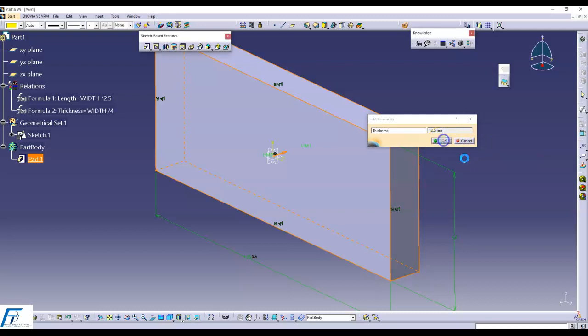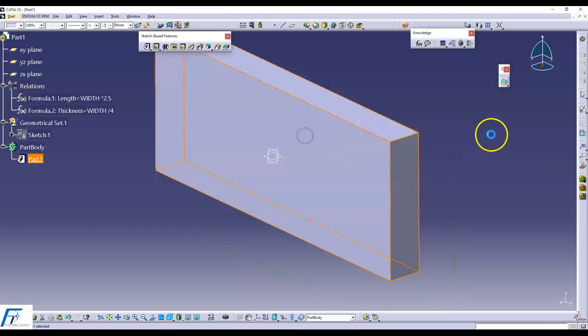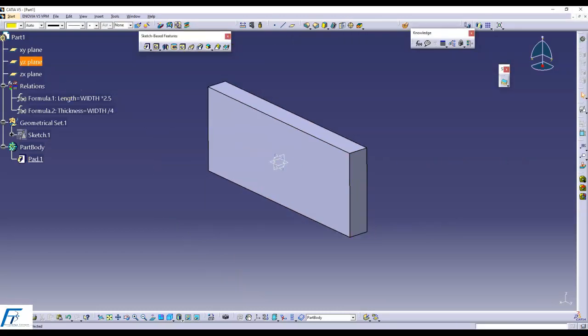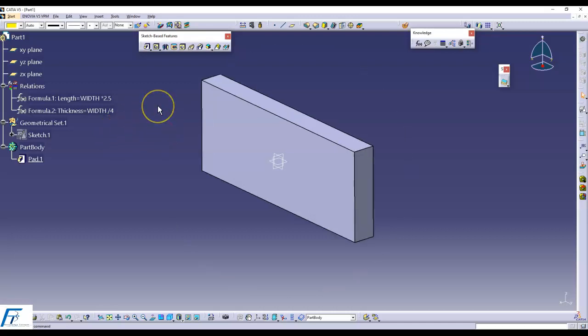And just give OK, you get this thickness. So that means now you are very clear: my length, width and thickness is the formula. You will ask me, can I give any formulas any point of time? As simple as that. Can I give any formulas any point of time? Yes, possible.